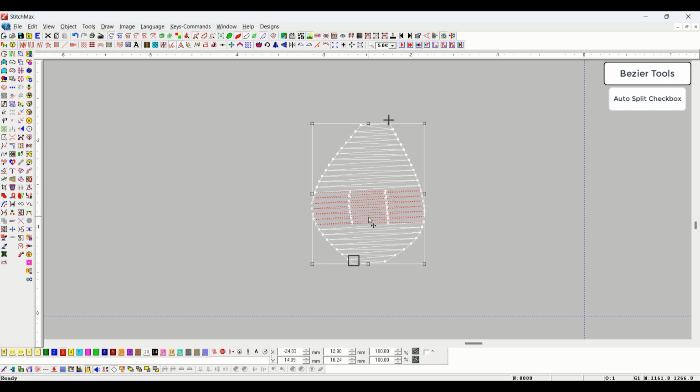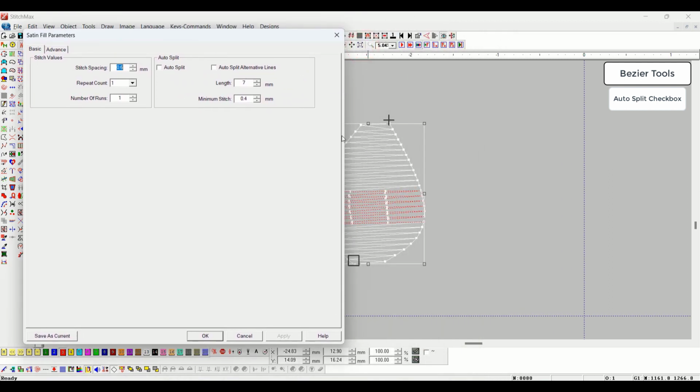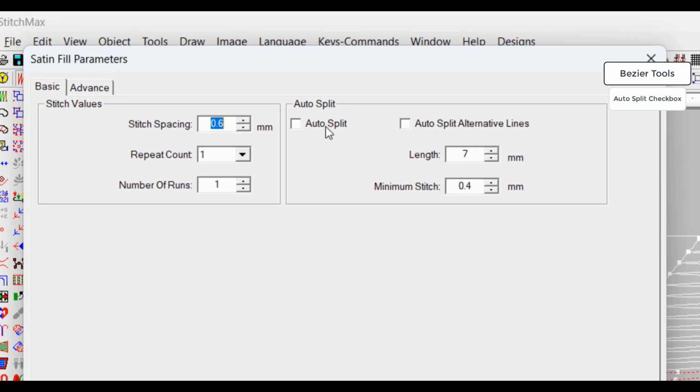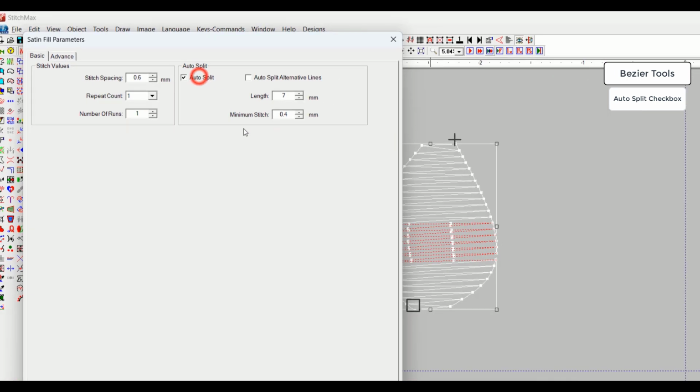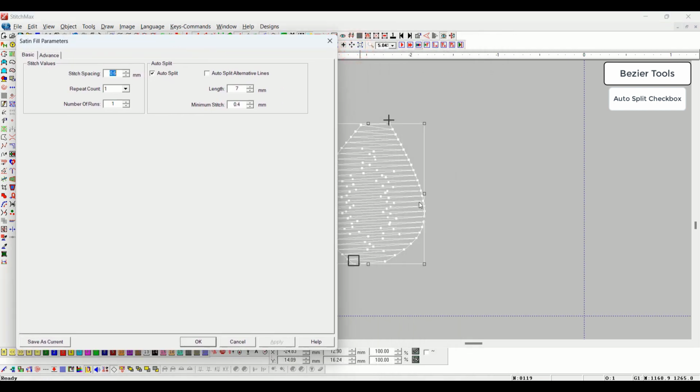Here auto split is given in the property, if there is an object in the sateen fill. Then such a jump is coming due to auto jump, then auto split is used to insert stitches there. So by selecting the object and starting the auto split from here, the jumps that were visible in the middle are removed and we get the stitches there. It works to remove the jumps inside the sateen fill.